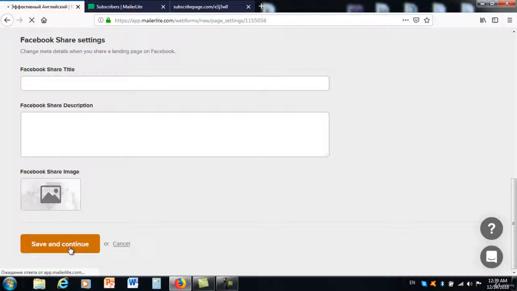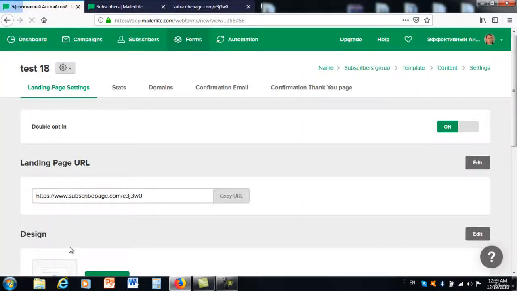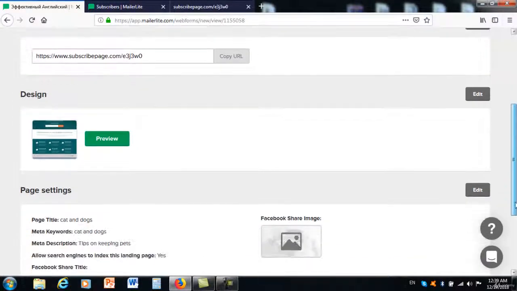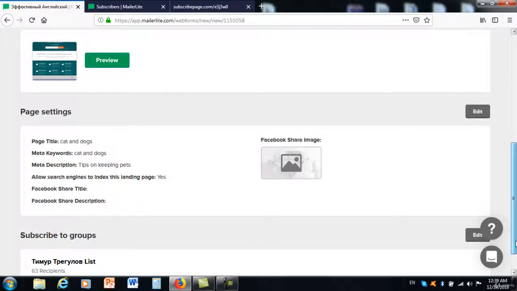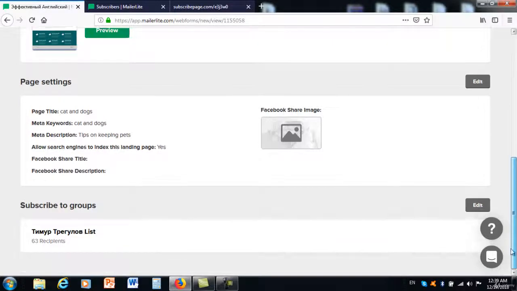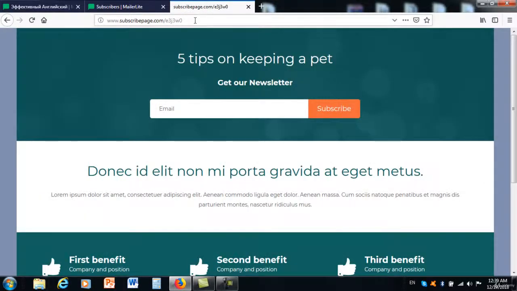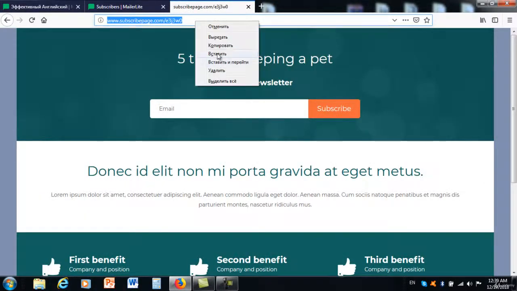So our landing page is almost ready. Okay, here is the URL of our landing page. Okay, just you can preview it. As well, here are page settings, group information. As well, here is the URL to your landing page. You can copy it, but here we have it. So just you can check it again, just one more time.